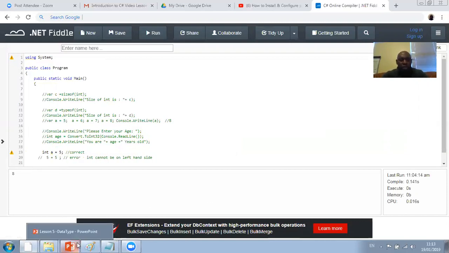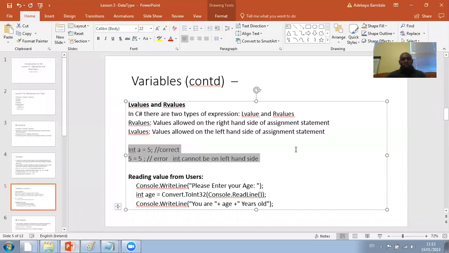So we need to understand the difference between L value and R value and know what values go to the right-hand side of the assignment operator and what values go to the left-hand side. But the clear thing is that variables are allowed to be on the left-hand side, and you cannot put constants on the left-hand side after defining them. But at the point of definition, that is possible.